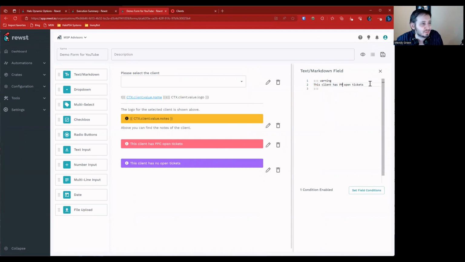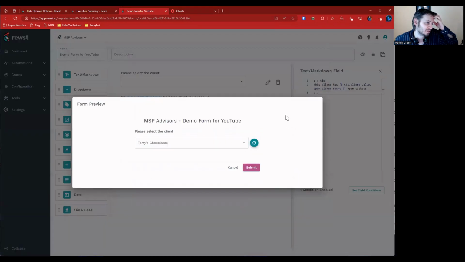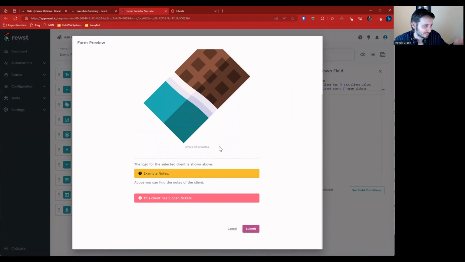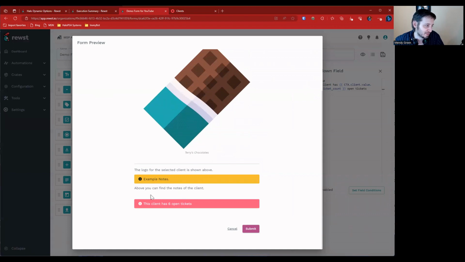Let's do some stuff here. Let's say ctx.client.value.open ticket count. And we're just going to copy that to that. Okay. And so theoretically, the message is exactly the same. I don't have to use 2 different ones, but I want it to be a different color, indicating there's no problems. Now let's view this and see what happens. So if I do Terry's Chocolates, I got Terry's Chocolates. I have 3 open tickets. If I flip it over to Tony's Emporium, I have 6 open tickets. So this is updating just fine. It's the top one that's not working.